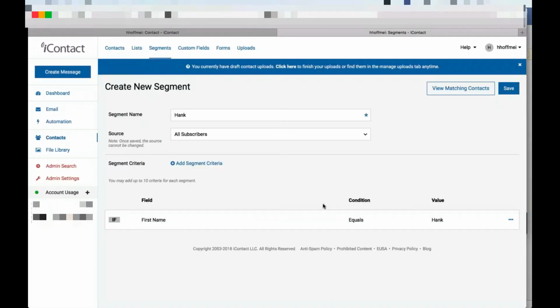We can add more than one. So first name equals Hank, and he opened this specific email. That would be a way to do that. Or you could say first name equals Hank and last name equals Hoffmeyer. It'll pull in Hank Hoffmeyer, but not Hank Williams, right? That helps you with targeting people. Maybe you want to target people in a specific state. If state equals North Carolina, I want to have them on a segment.